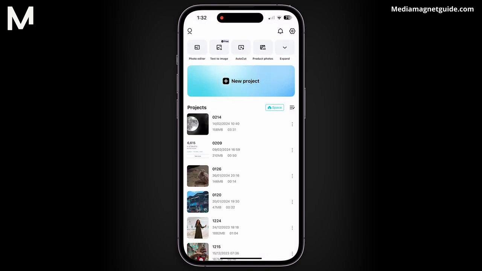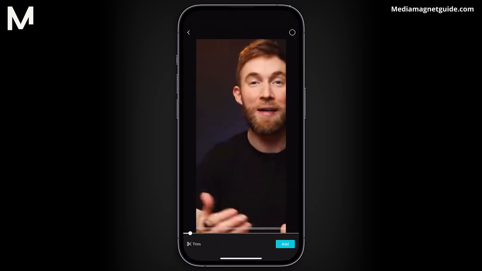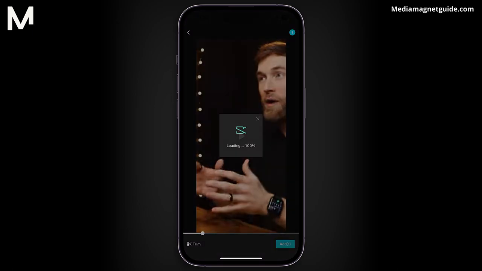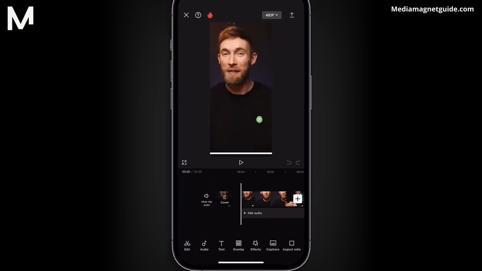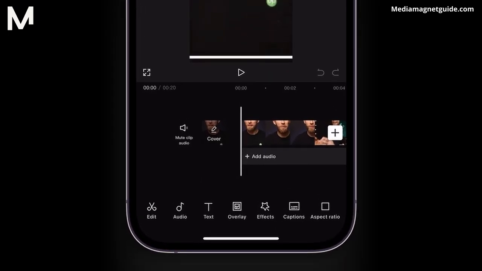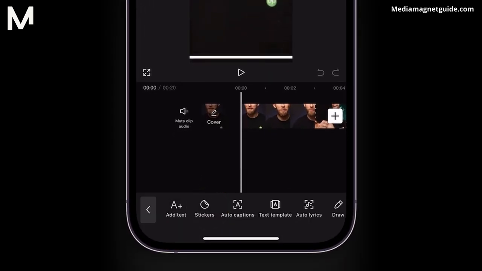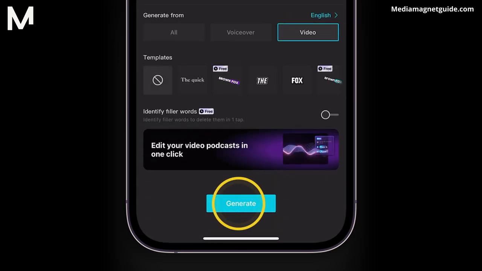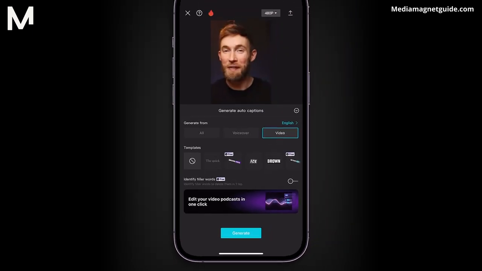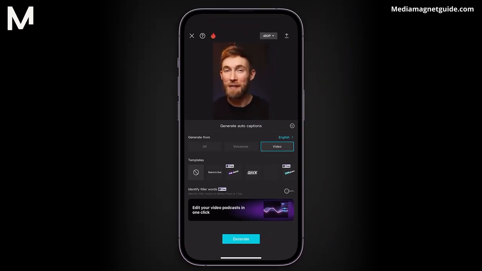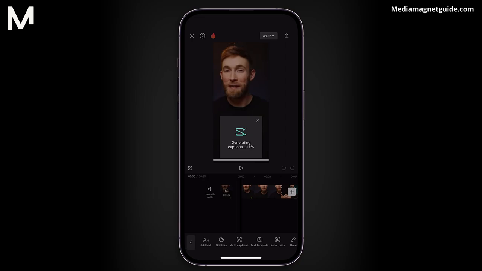Open the CapCut app and create a new project. Select the video you wish to add subtitles to and import it into your project. Make sure the video is positioned at the start and tap on the text option. Choose Auto Captions to automatically generate captions for your video. Tap Start to initiate the auto captions process. The time required for this step may vary depending on the video's length.